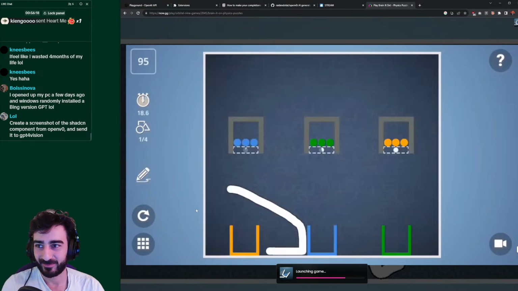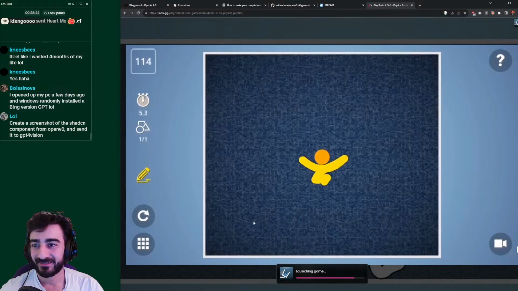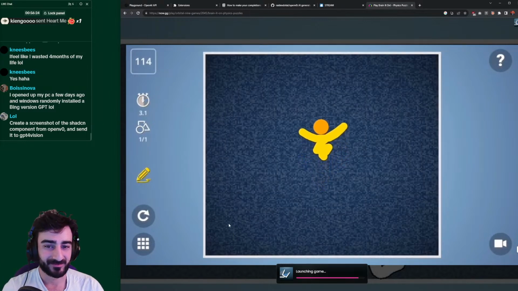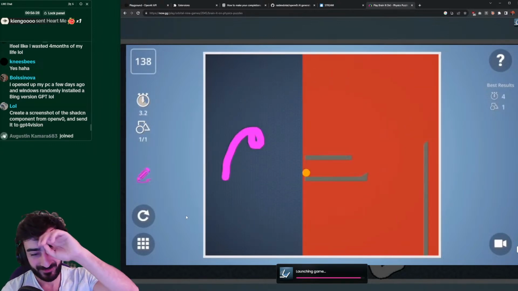Okay, if you guys haven't seen Brain It On, it's one of those physics games where you draw shapes to do a puzzle. I saw someone else on TikTok doing it. I'm like, that looks so fun. Let's do that.